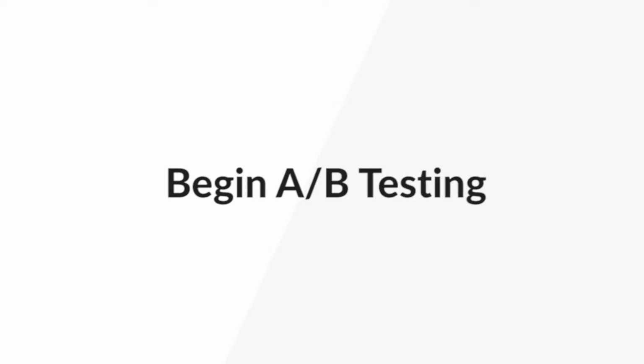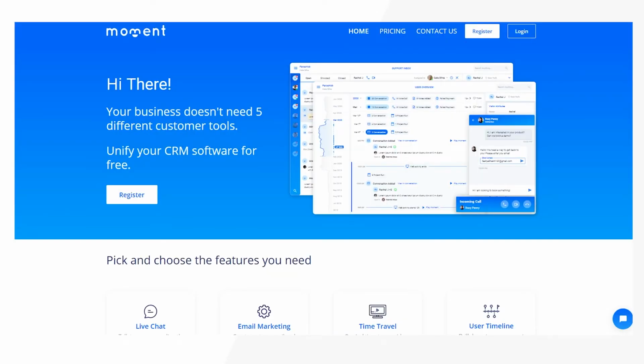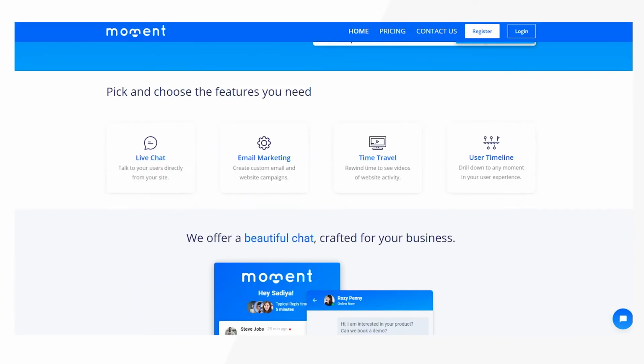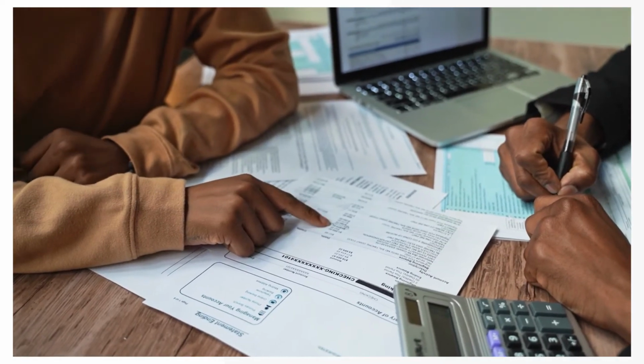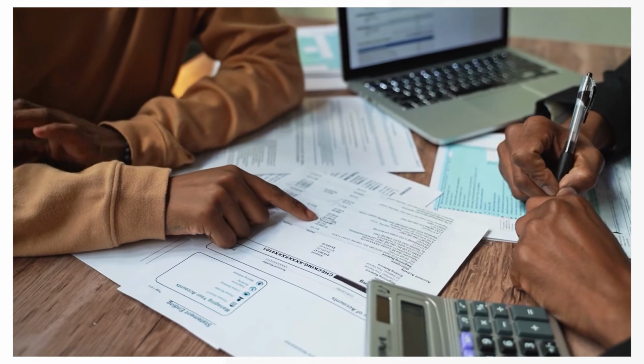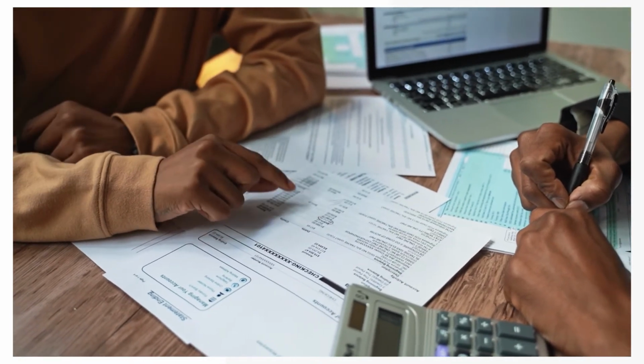Now it's time to begin A/B testing. Now that you have a team and account set up on Moment, you're ready to start split testing. Open your visitors' recordings and keep track of which variation is being shown. In a spreadsheet, you can list if the visitors have converted or not for the respective variation.